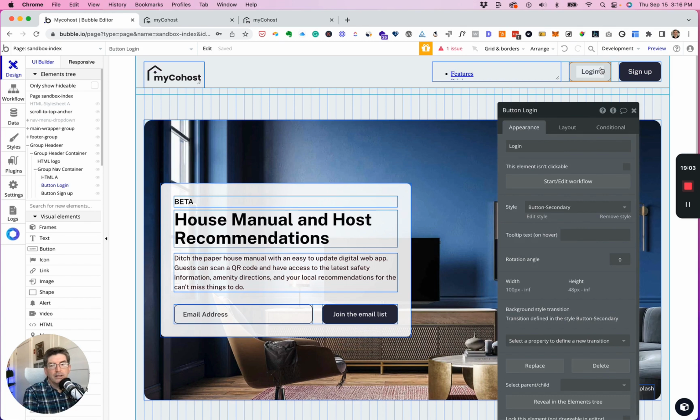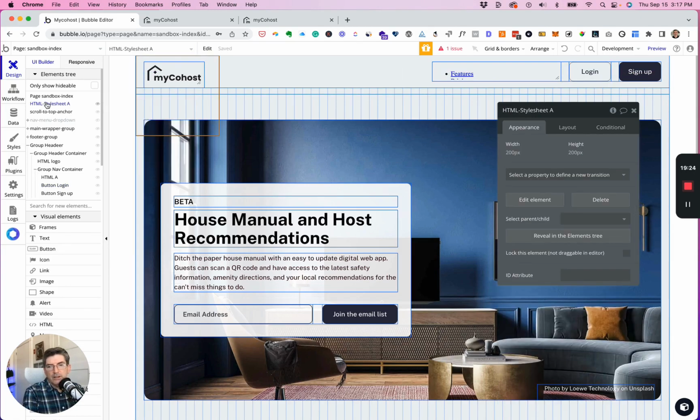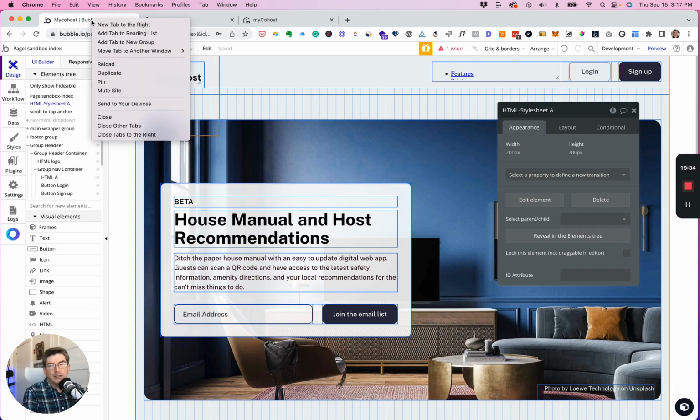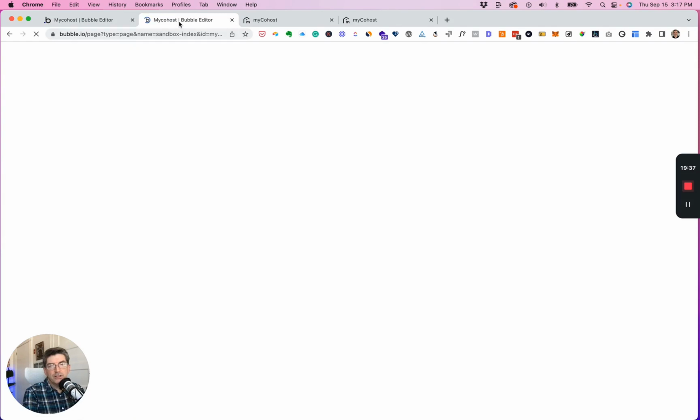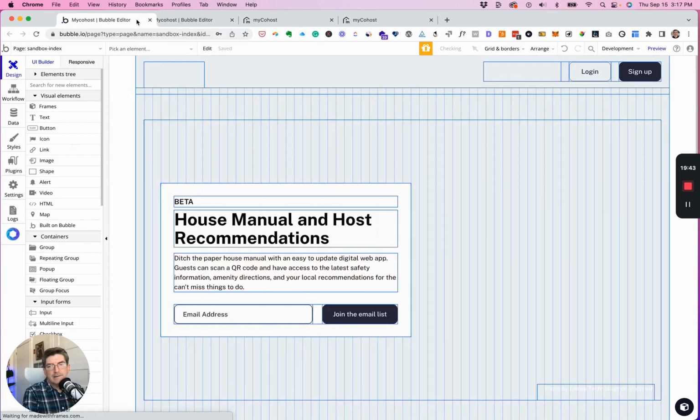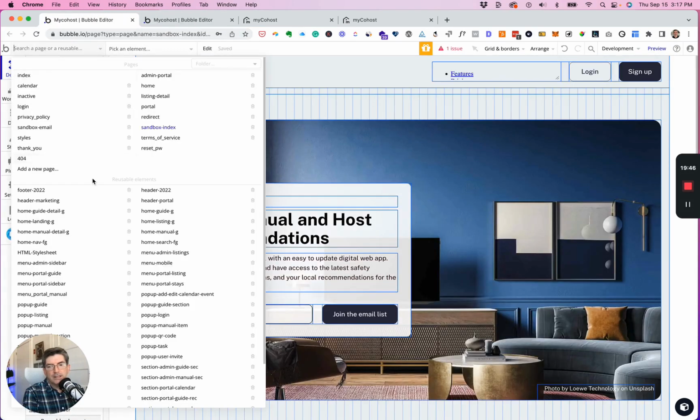Okay, and the login and sign up, those link to the one we've had before, the login page. So I don't really need to do that at this moment. But let's talk about classes. So we're going to go to the style sheet. And let me duplicate this page. And we'll go look at the style sheet.